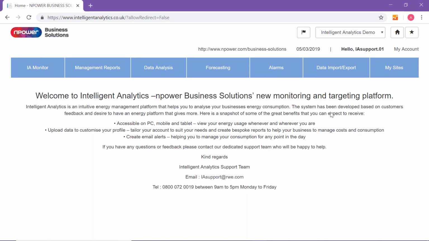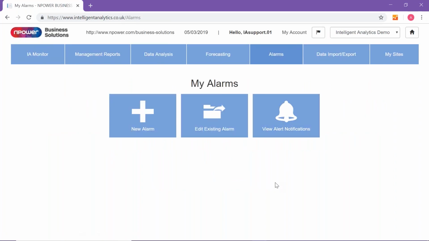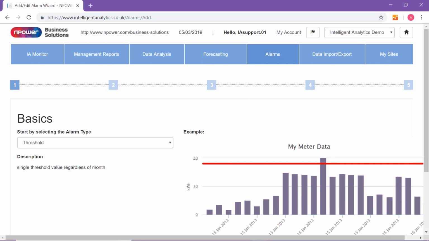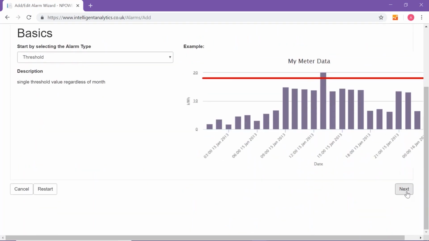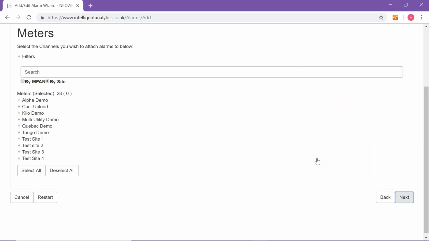So first of all, we need to select the alarms module. And to create a new alarm, firstly we need to select new alarm. And I'm going to show you how to create a threshold alarm here. You've also got the option to create a zero consumption alarm, which will notify you when the channel has missing data. But from the drop down, we're going to select threshold alarm, and I'm going to select next. The threshold alarm notifies you if you've breached a certain tolerance.